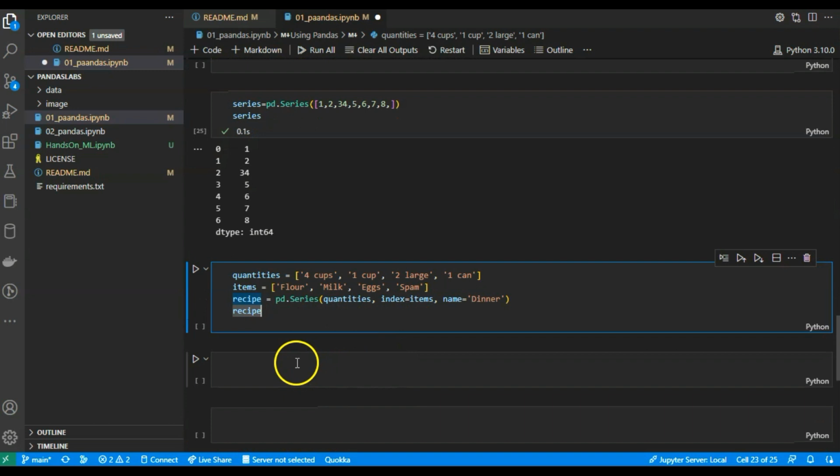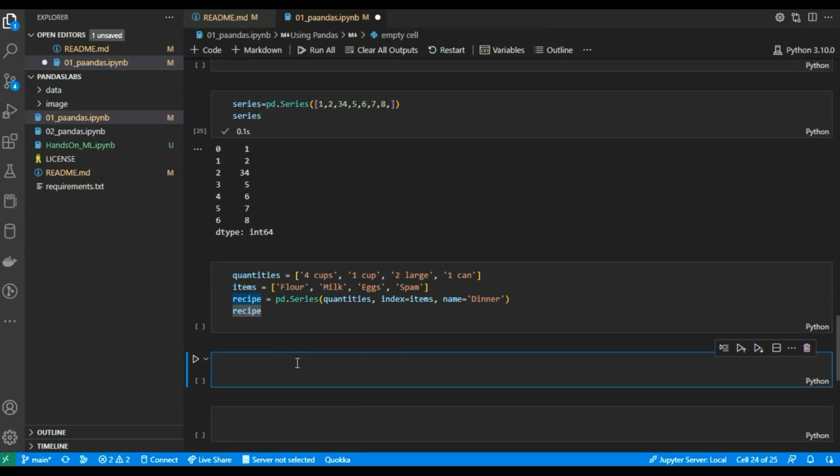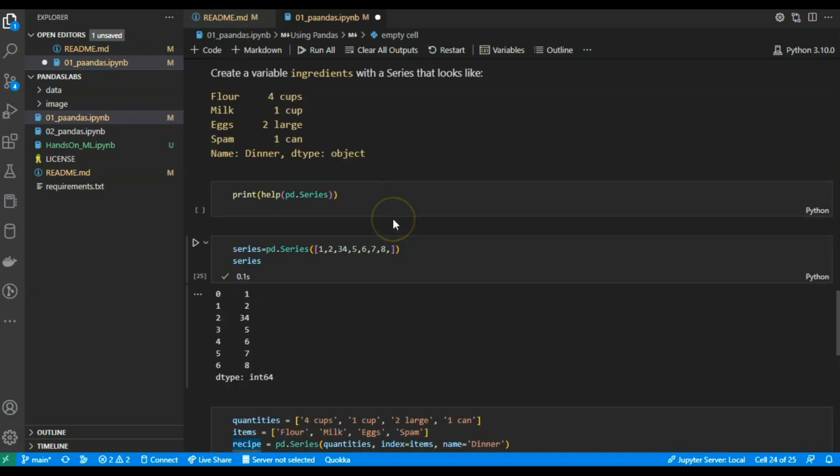So again I will say it's very important to figure out which data frame you are working on, on which core functionality of Python you are working, whether it is a data frame or a series. So keep in mind, for this video it is enough.